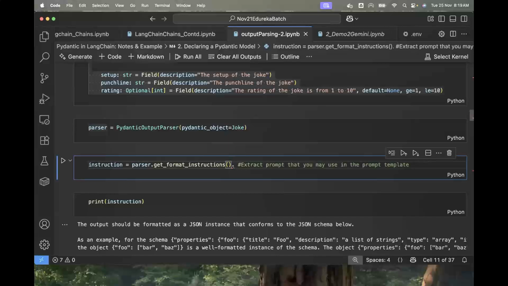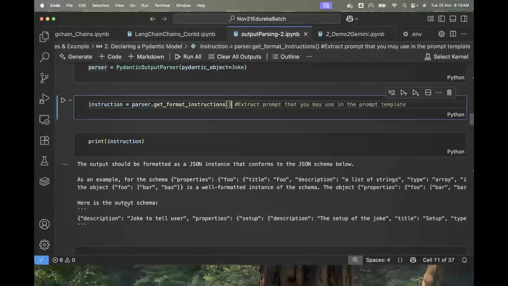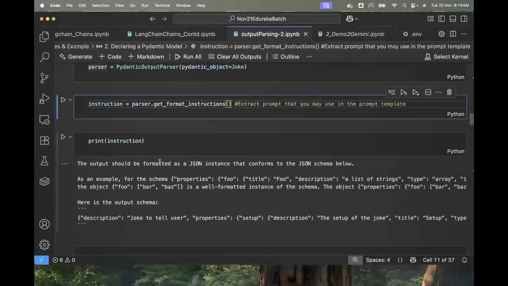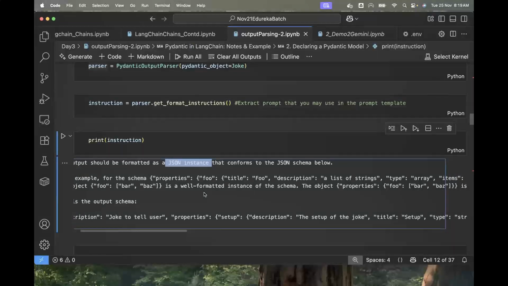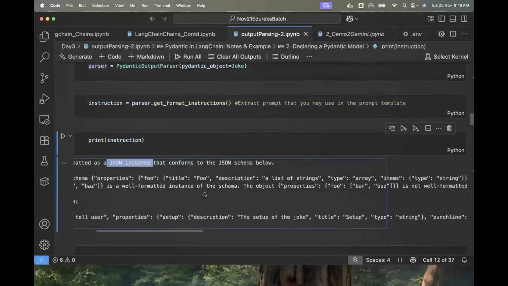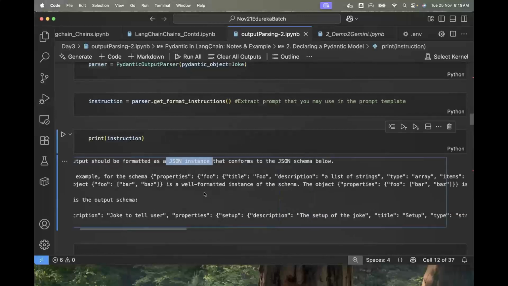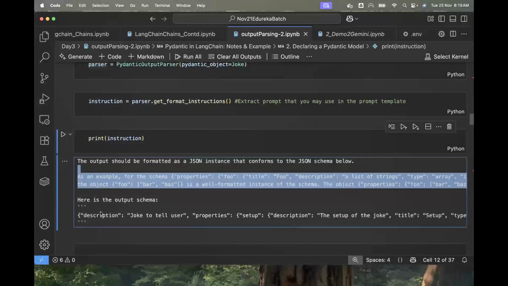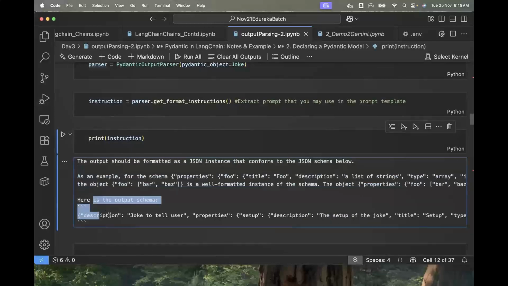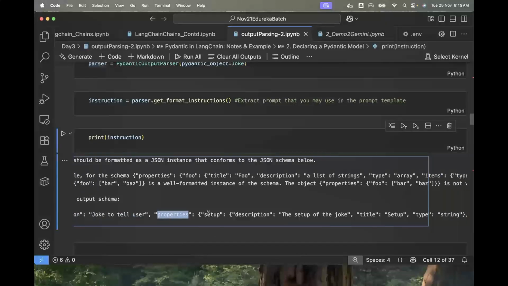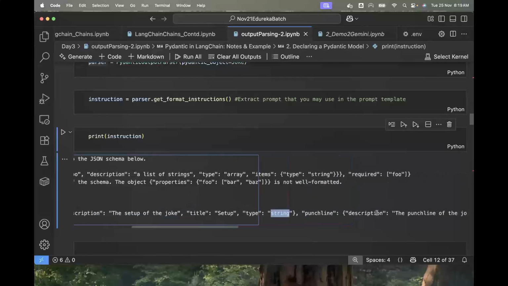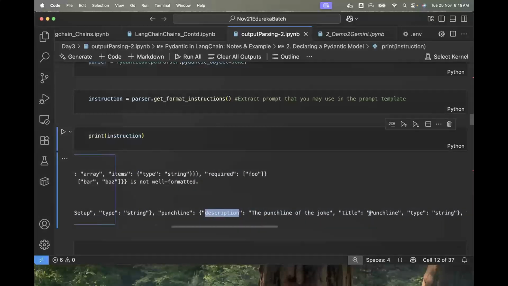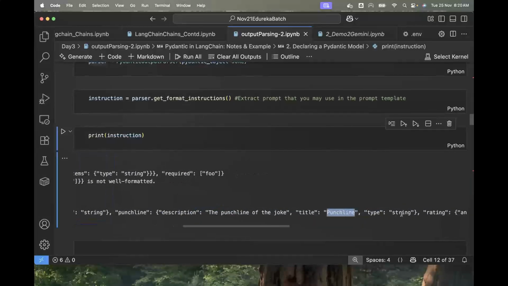So if you see the output of the instruction here, what is the instruction output? The output should be formatted as a JSON instance that conforms to the JSON schema below. What is he saying? Properties, foo, title, whatever. But this is just an example he has given. The actual output schema is here. Description of the joke is to tell a joke to the user. Properties, setup. Description is what? Setup of the joke. Title, setup, type, string. Punchline, description, whatever description. Title, punchline, type, string.